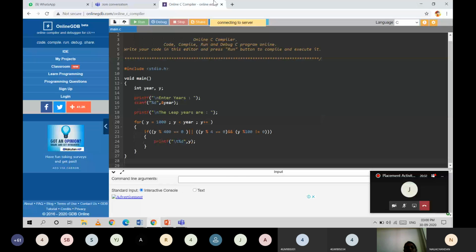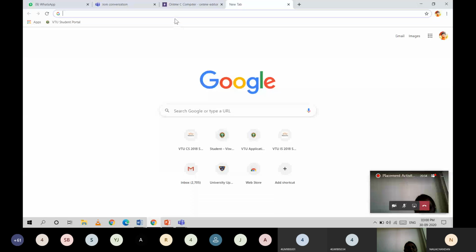Nagachandan, you can execute the program using the Turbo C compiler, no? Why the online compiler for this?